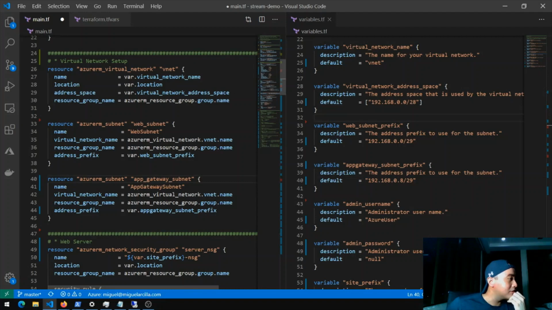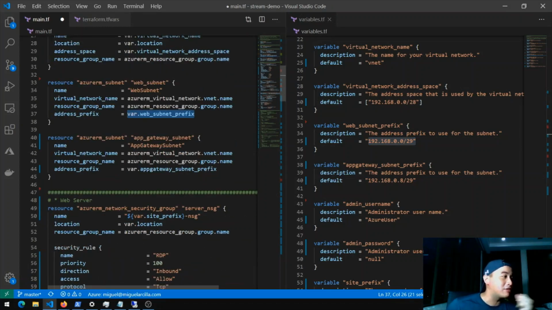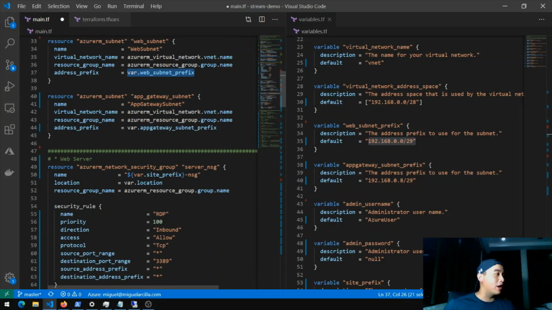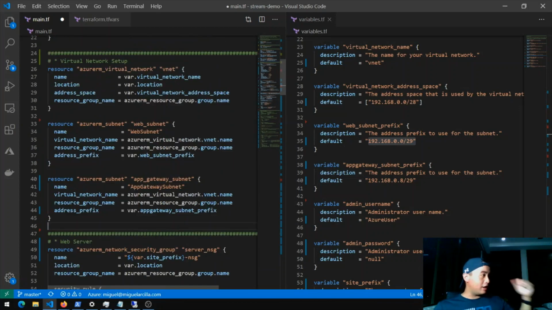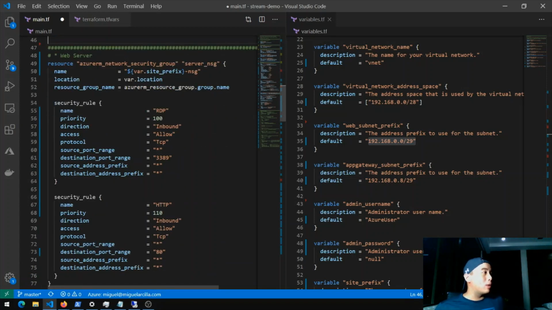Anything that we need to discuss in the subnets? No, these are all pretty straightforward. You'll notice that the data that we put here will just be put into this web subnet or this app gateway subnet and the like. Okay, so that is our virtual network done. The next thing we're going to do is create a web server.